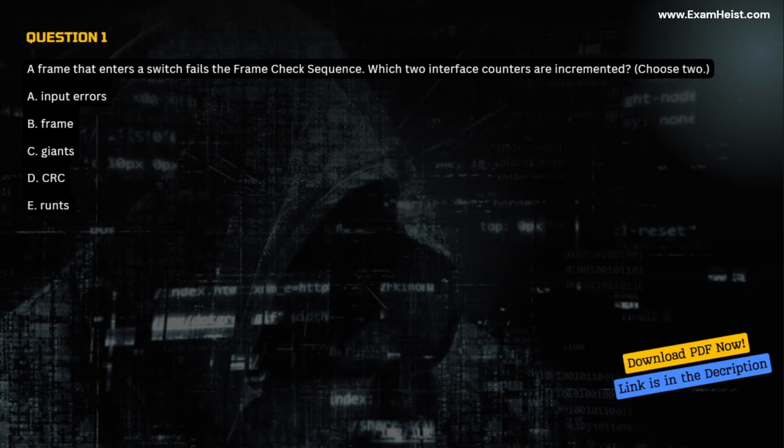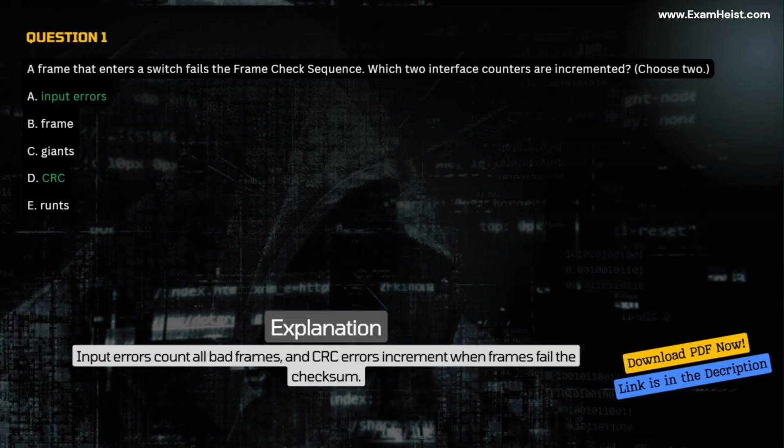Question 1. A frame that enters a switch fails the frame check sequence. Which two interface counters are incremented? Choose 2. A. Input errors. B. Frame. C. Giants. D. CRC. E. Runts. Correct answer: A and D, input errors and CRC. Explanation: Input errors count all bad frames, and CRC errors increment when frames fail the checksum.